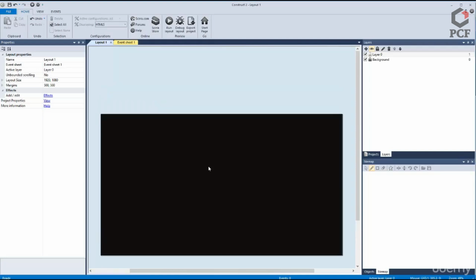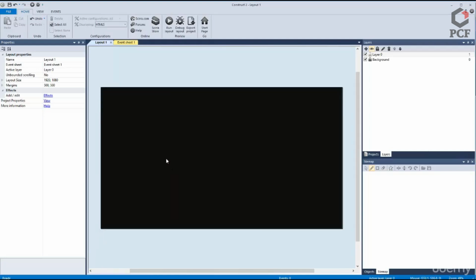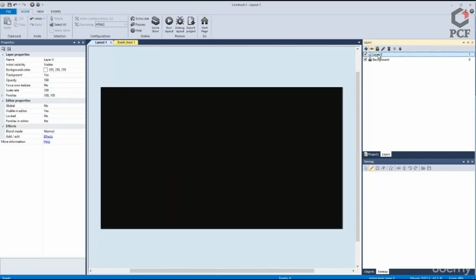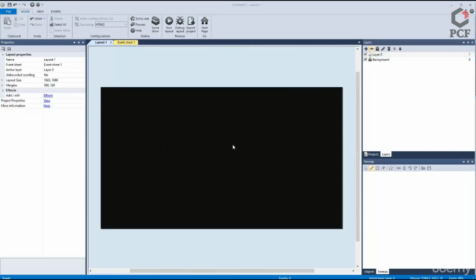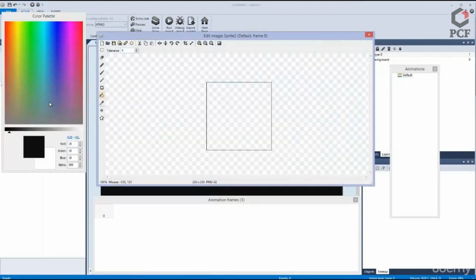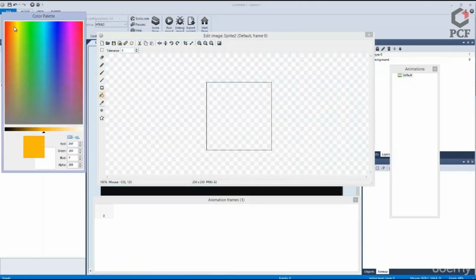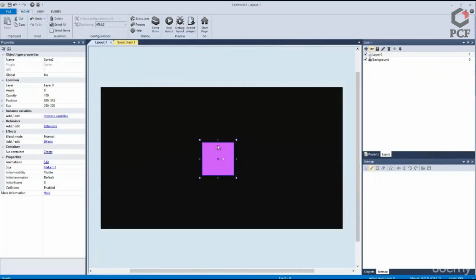Alright, so what we need to do is go and add in our sprites here. Now, as you can see, we have a layer here, and I'm going to go ahead and add in the sprite. And this game here, I'm going to make kind of like a neon color, so we'll go with a neon pink to start off with, okay? And this is going to be just our first sprite here.